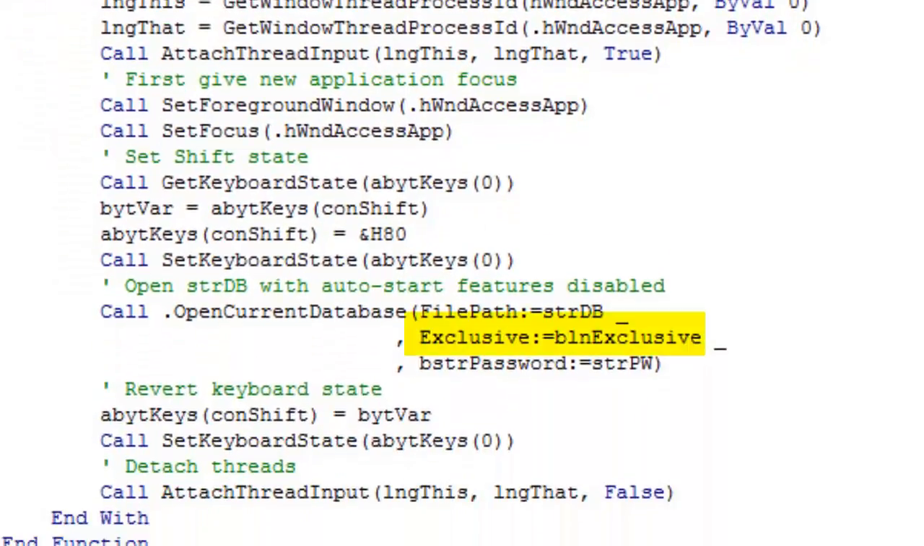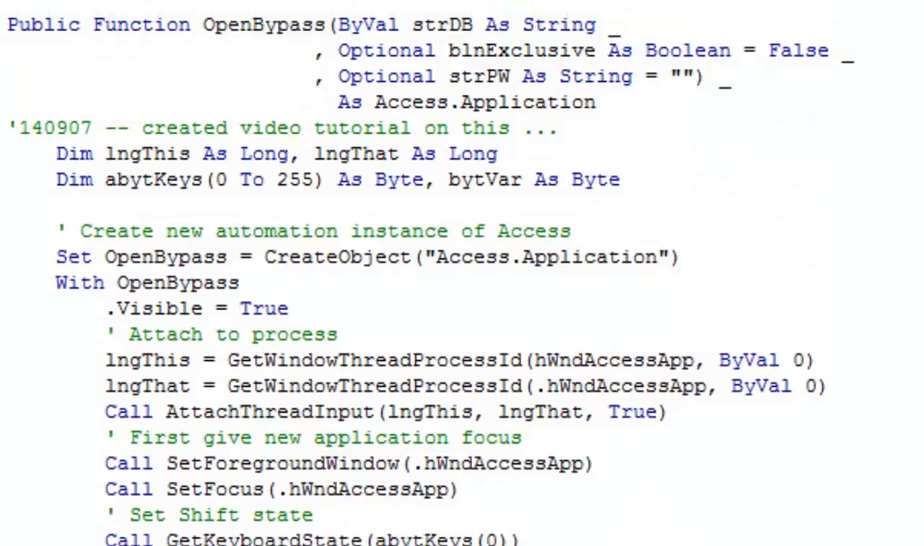One of its parameters is exclusive. We just pass that on. So the caller of OpenBypass can specify whether they want that to be exclusive when it opens. And the password, again, is passed in strPW. So if you have a password for the database, you can give it the password. And this returns an Access application object when it finishes.